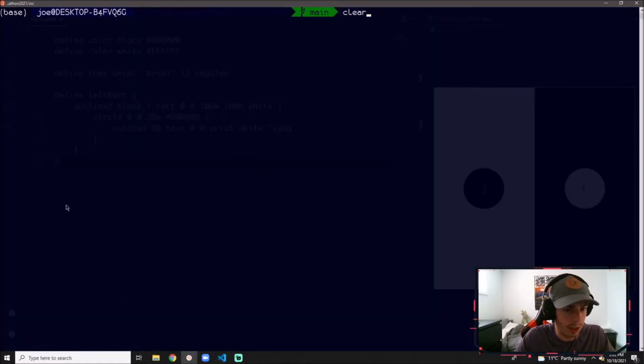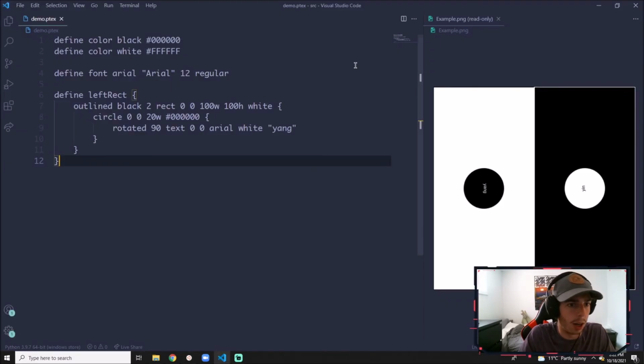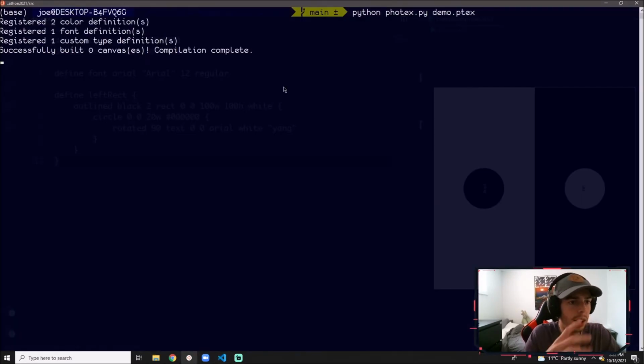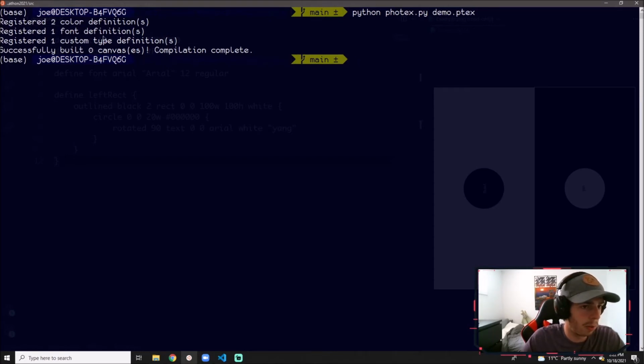And just as a quick little test, if I were to go over to my terminal and type python PhoTex.py, and then our file was called demo.ptex, so I'm going to do demo.ptex. You'll see that we say registered 2 color definitions, 1 font definition, 1 custom type definition, and it built 0 canvases. The compilation is finished.